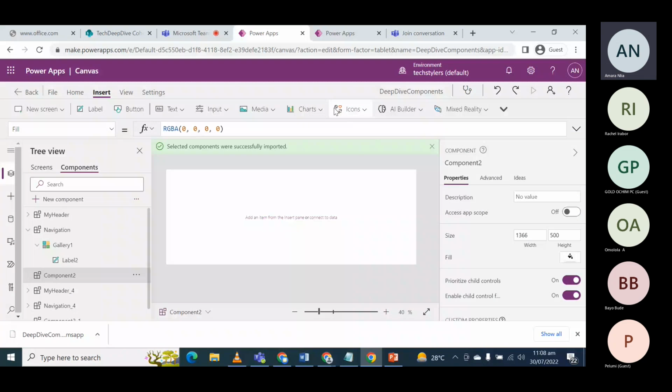So now you see it's saying selected components were successfully imported. So I have component 2 now. So let's say the one I created is my header and navigation. So this is the one I just imported. So we have component 2 and it has my header underscore 4, navigation underscore 4.